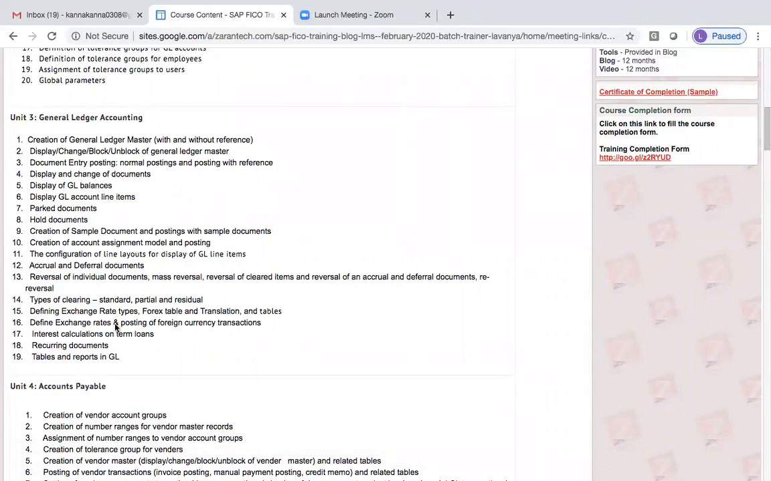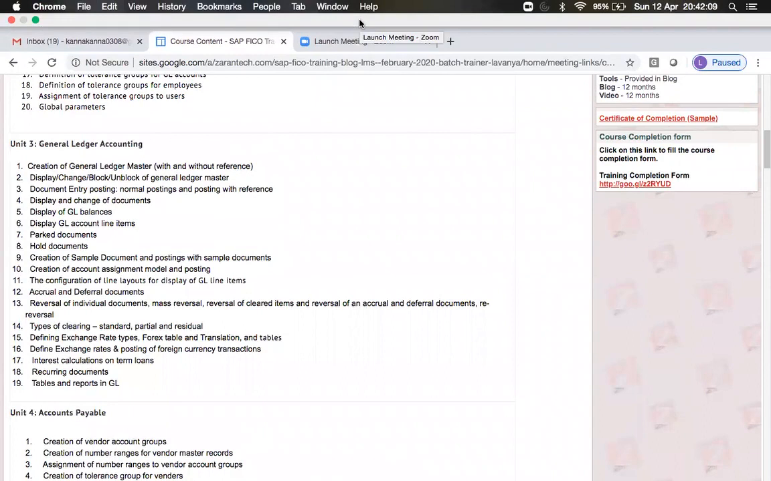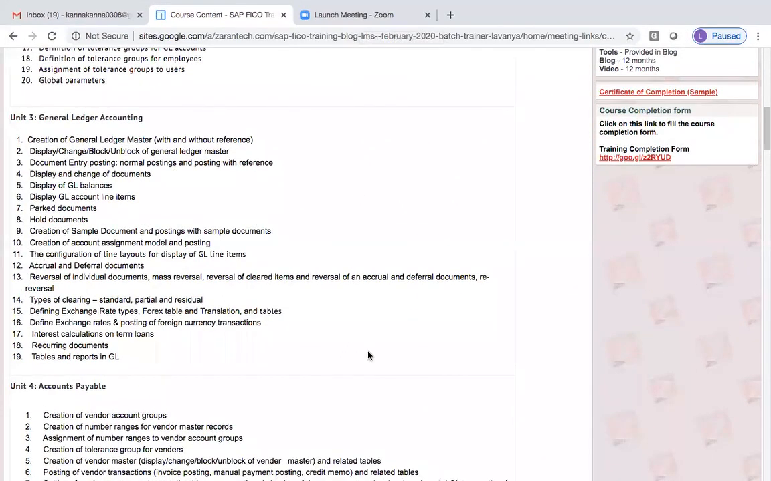Oh, this one, number 12, I think he's referring to, Lavanya. Yes, accrual and deferral also. Deferral, what is exactly that? Accrual, we discussed. Deferral, see, actually in all the batches we are covering accruals only. I can give you the documentation. There is a minute difference between accrual and deferral, but we are treating deferral as accrual also.